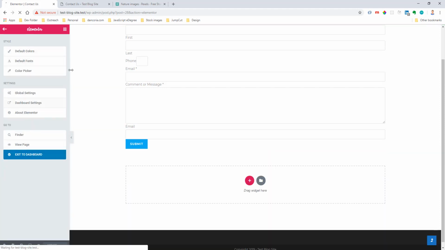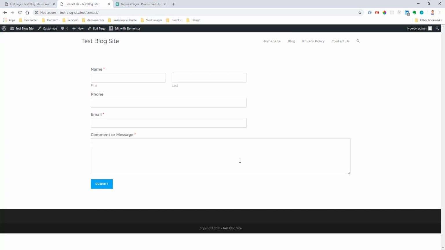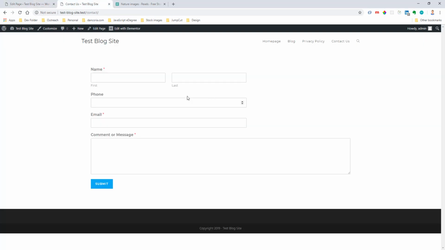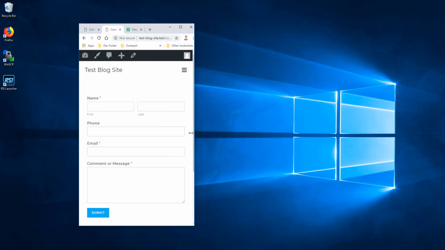Let's update that, come back over here, exit this, come up here, let's refresh this, contact us, and it looks good. I don't know why in Elementor it was showing the phone field all weird and janky, but there it is. And it should be responsive, which it is. So there we go, guys. And we can do Dan right there.